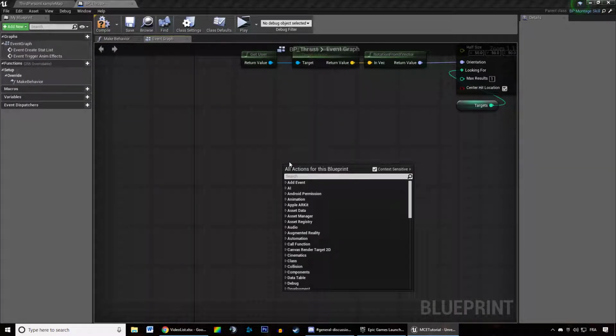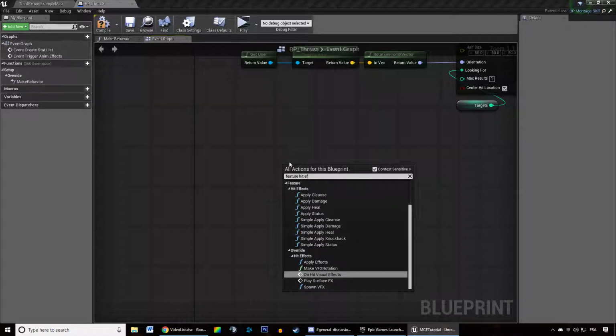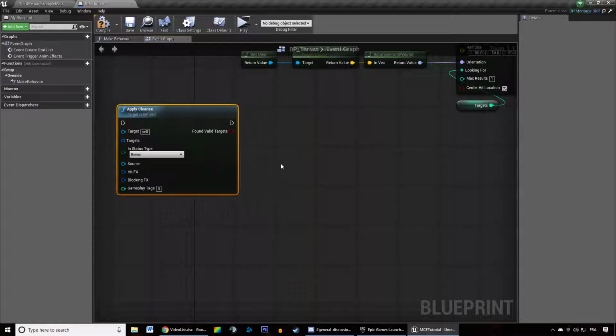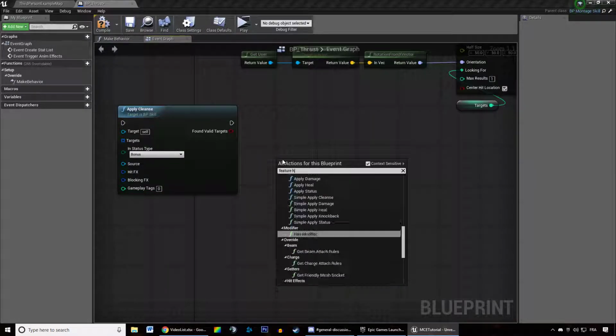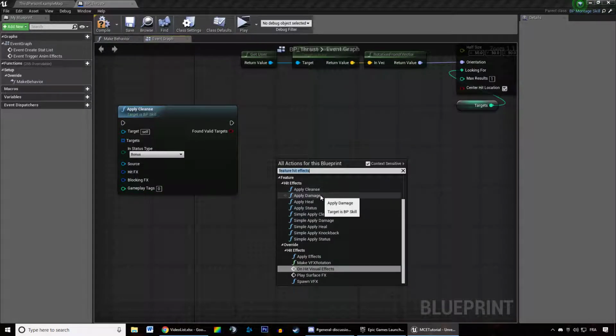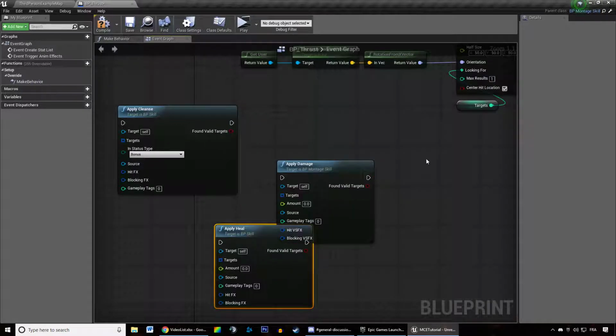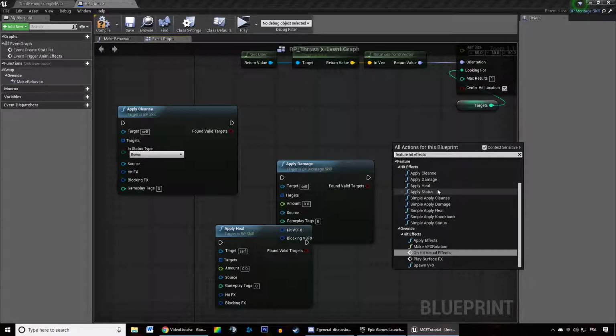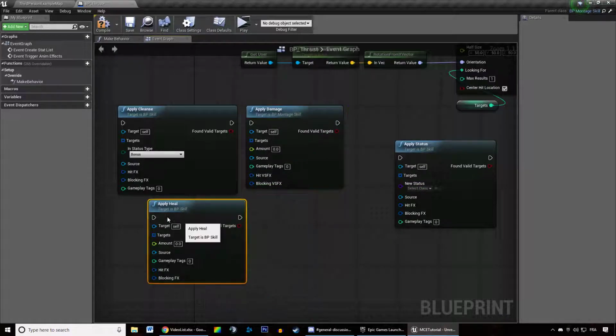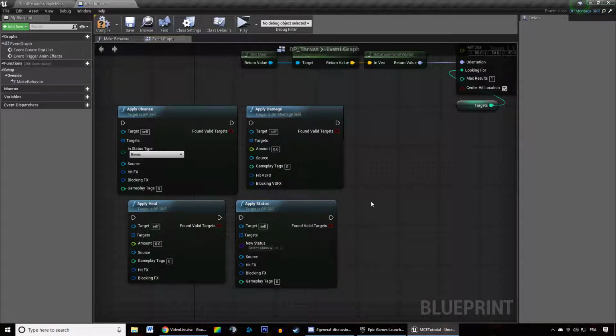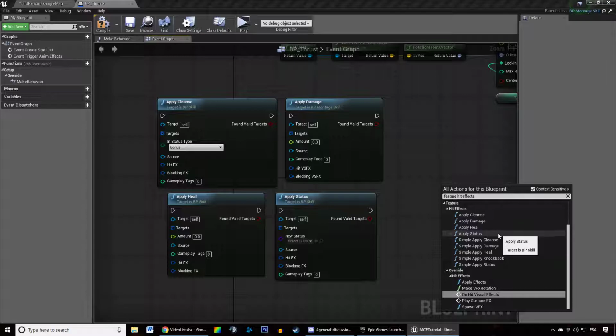So we want the feature hit effects, and we want to apply cleanse. We want to bring them all actually. So I just want to copy and paste this for now. I'm going to call this like that.